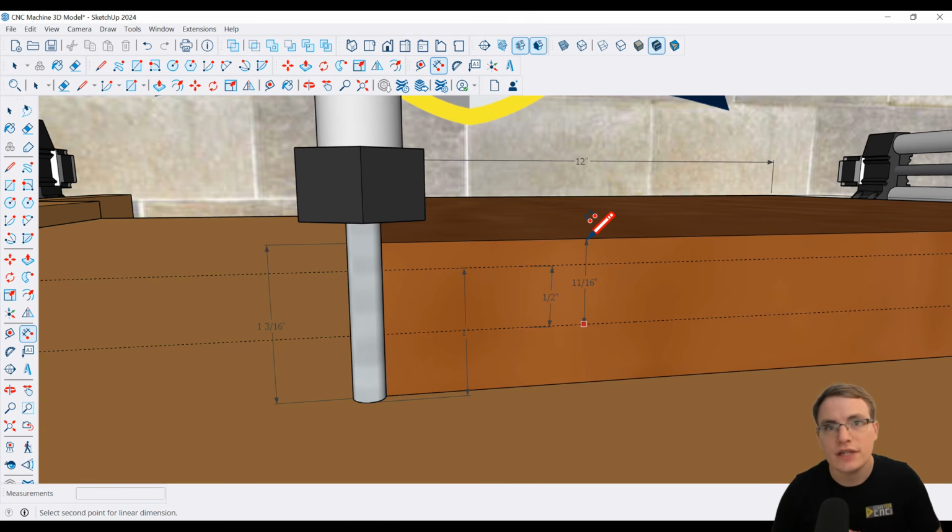So hopefully you understand that a little bit better and keep those 2 tips in mind when you are setting up your jobs and when you're setting up your zero location inside of Vectric software.